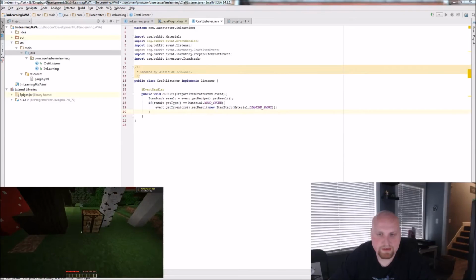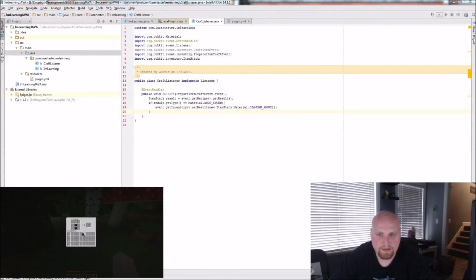See, I can make a crafting bench, I can put it down, I can go in here, I can make sticks, I can make a pickaxe, no big deal, nothing wrong. But then the moment I go in here and I make a wooden sword, boom, diamond sword. So because I did that if type is wooden sword, boom, it's a diamond sword.